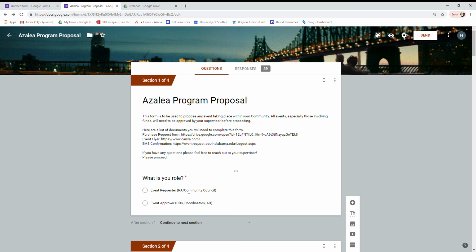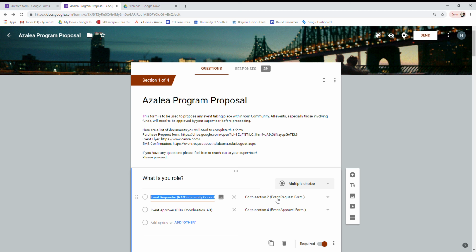So if you're an event requester, you'll be going to the event request form page, and if you are an event approver, you'll be going to the event approval page. And in the next video, we'll be walking through the Google Sheets side of things, but that is a large overview of what we'll be looking at for event program proposals.